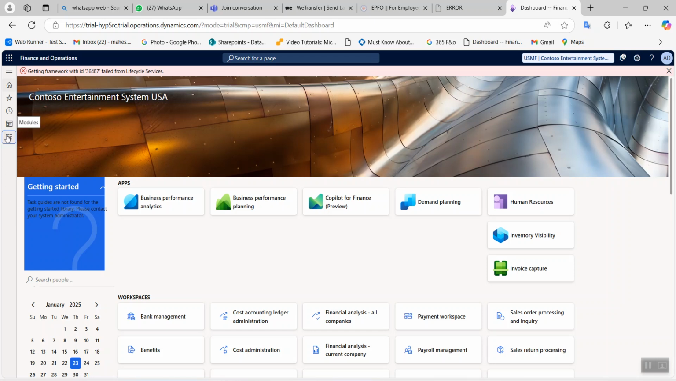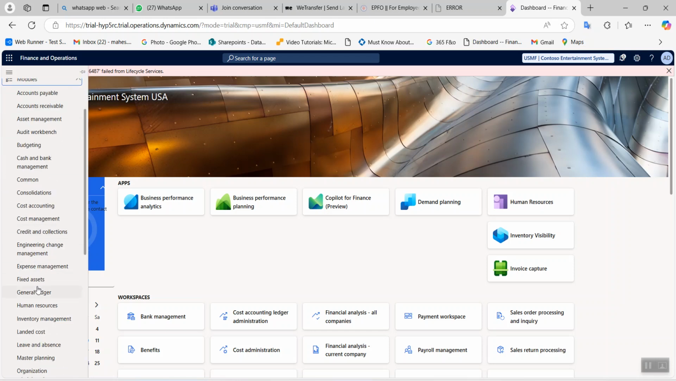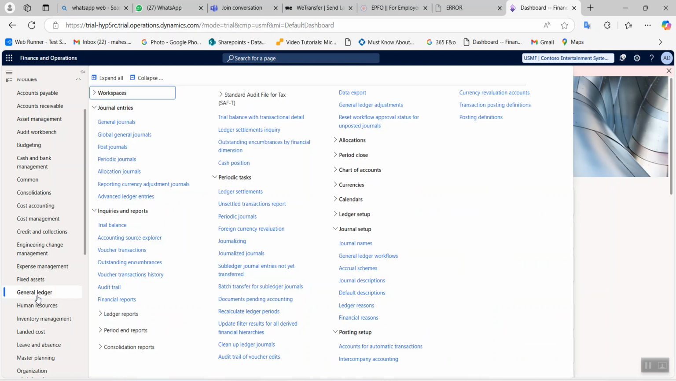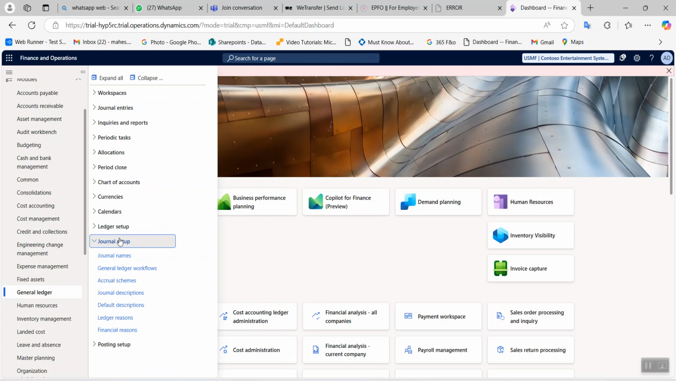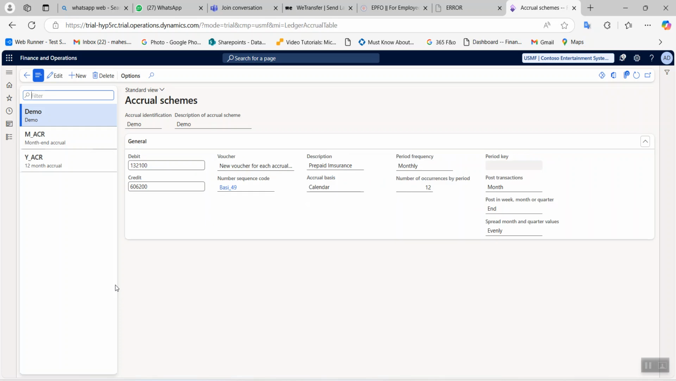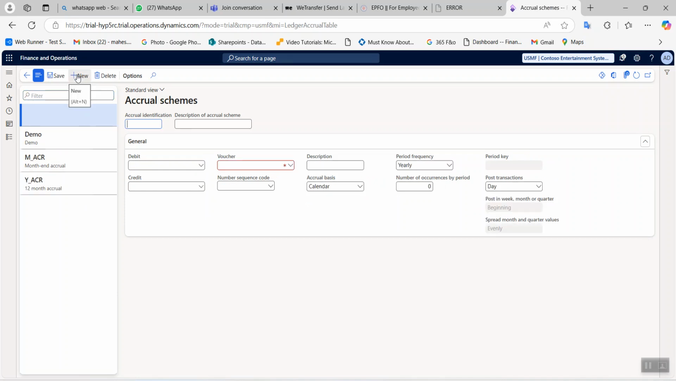So for that we need to navigate to the general ledger module. Under the general ledger module we have journal setup. Under journal setup we have accrual scheme. Okay, so here what we will do is create a new accrual scheme by clicking on new. Okay, so we will give the accrual scheme identification and the name. For example, let's imagine I'm giving insurance.